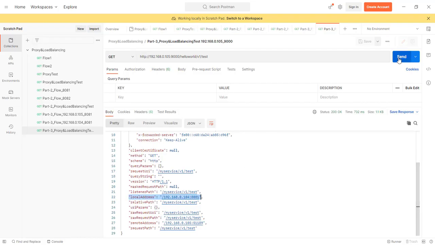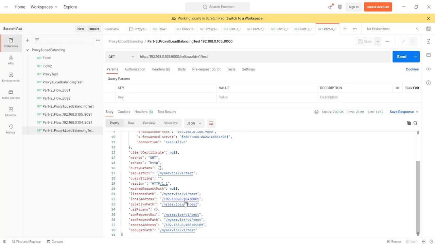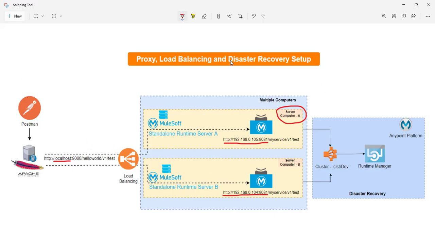So let's send another request, and this time if you see the local address is 105, and let's send another request, and this time it is 104, right? So that is cool, right? Now we can see that whatever configuration we have set up here, that is working perfectly.